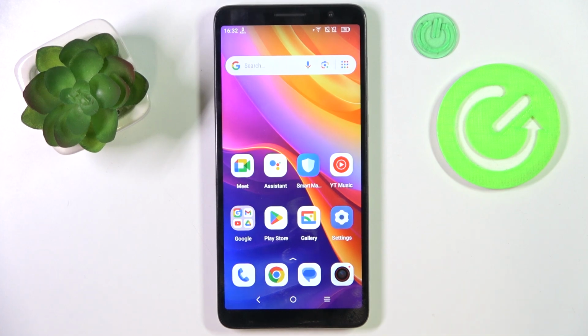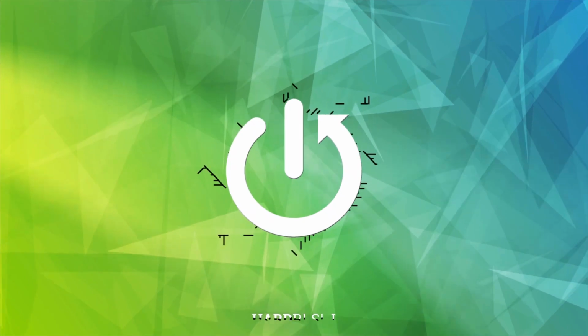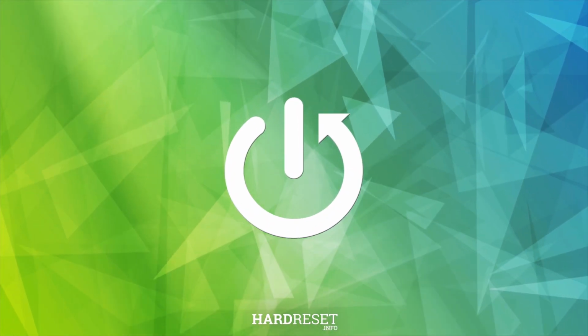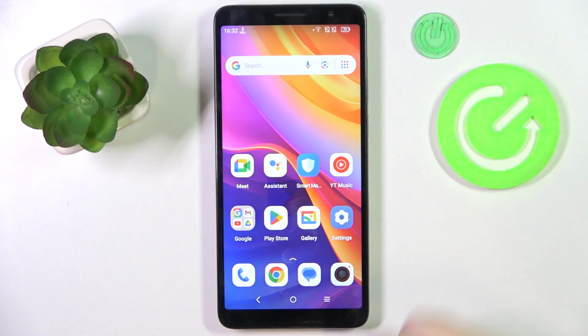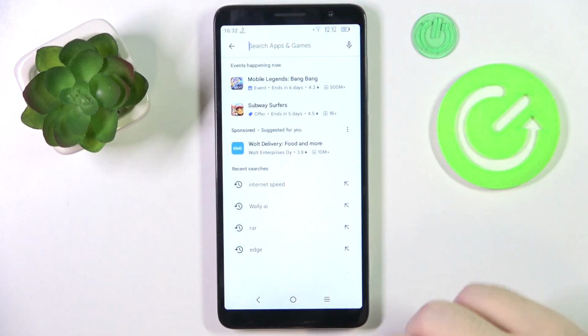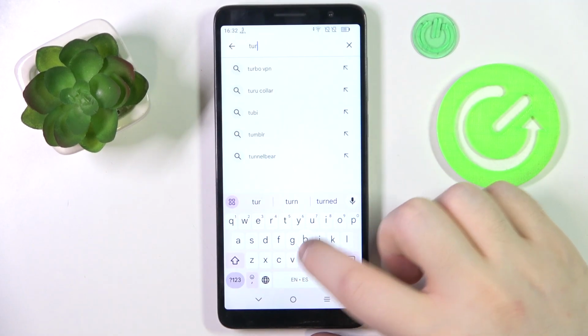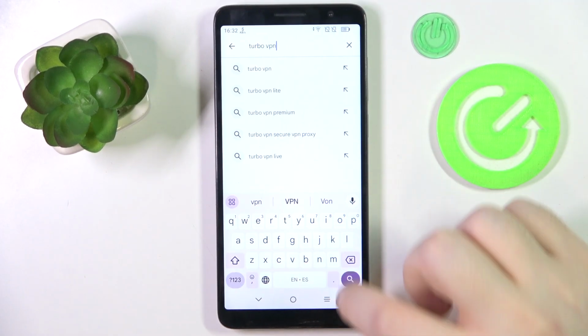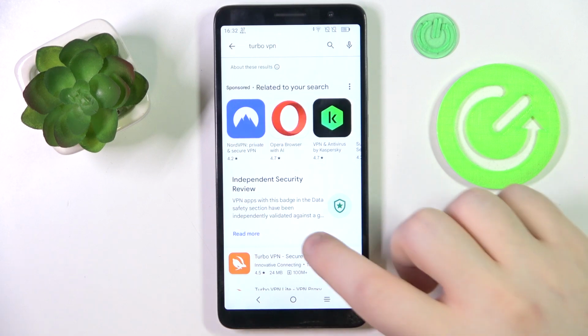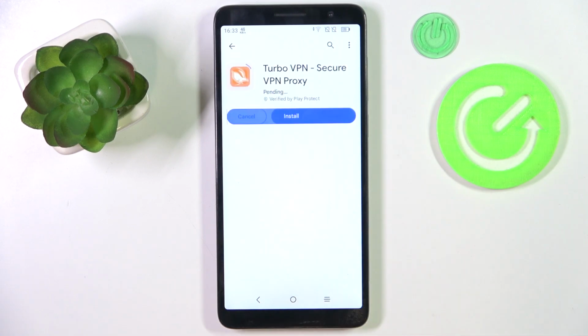Hello! In this video I will show you how to set up VPN on TCL 501. So you have to start by opening your Google Play Store, then click on search bar and type in Turbo VPN and click search. Now select this application and click install.